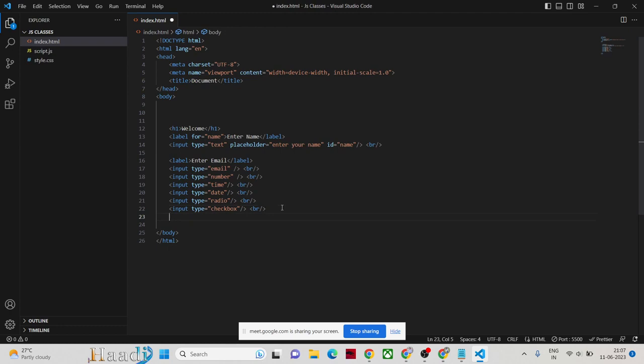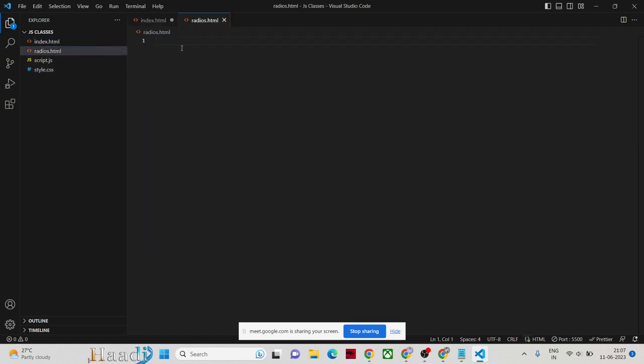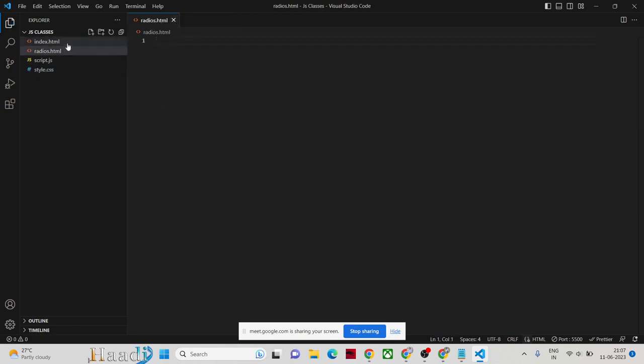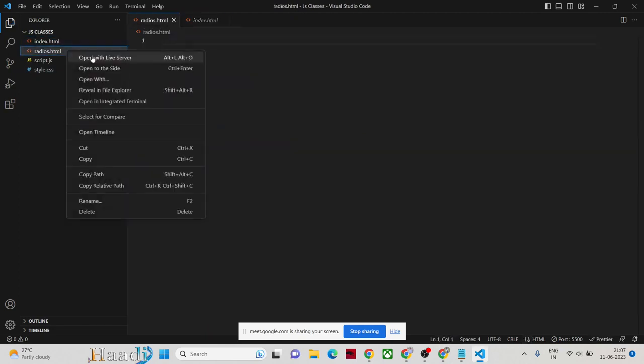So guys, there is something called input. One last thing. Let's say we have a radio button here. Let me remove everything. We have all learned these things now. Let me create one more, called radio set. You don't have to do this. I'm just doing it to make you understand. Let me open this in the live server.